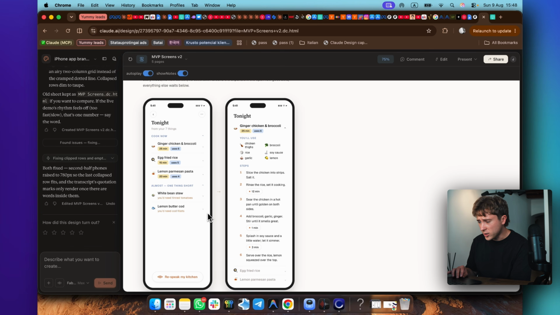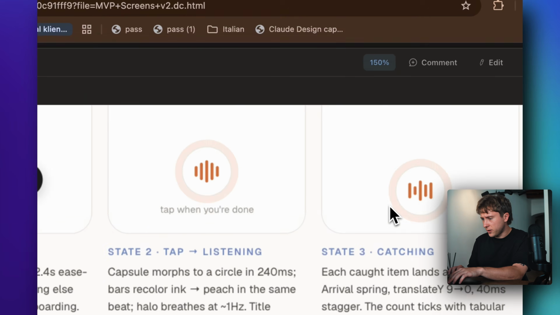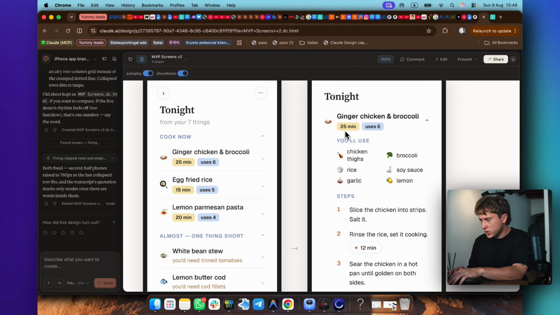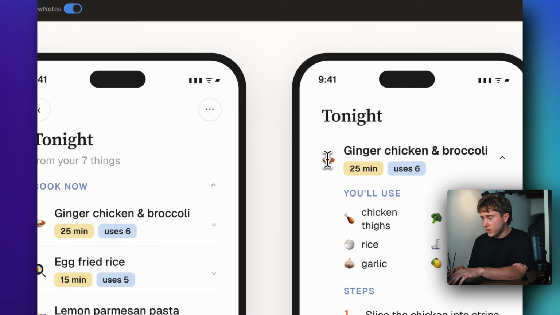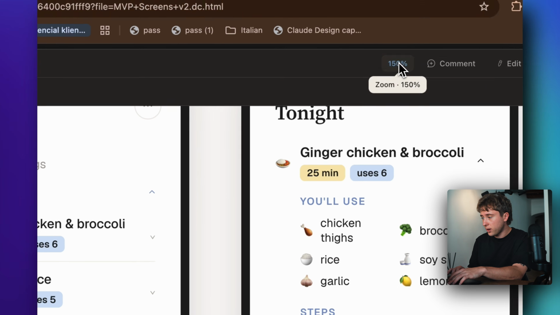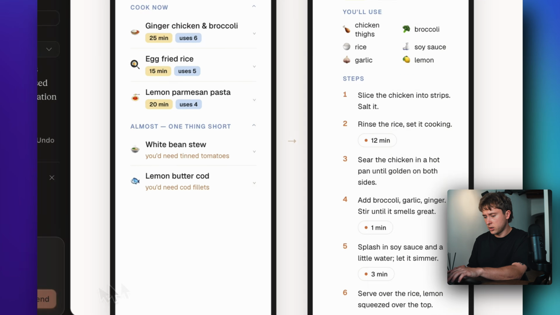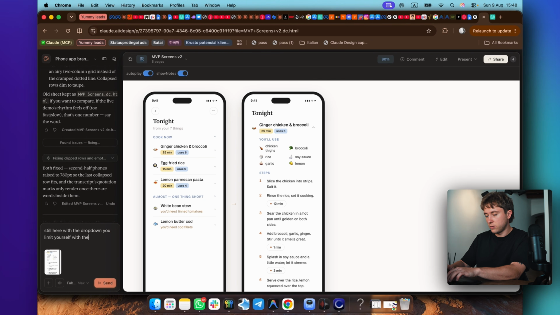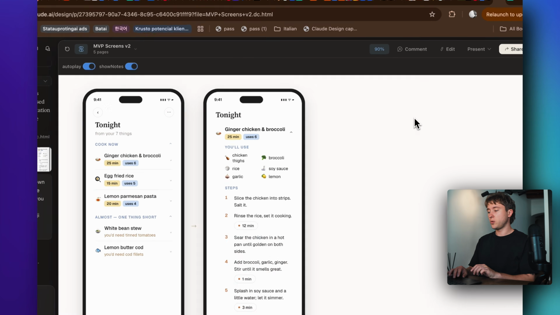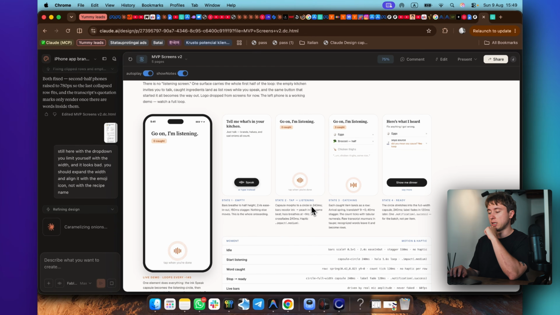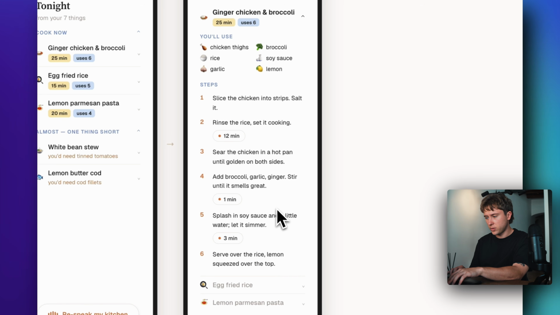The only thing I still don't like is that it really limited itself here to this border, so it just tried to align everything with the text, but I really think it should align everything with the emoji here, so it should use the fuller width. So I'm gonna tell it to do that. You limit yourself with the width and it looks bad. You should expand the width and align it with the emoji icon, not with the recipe name. And I think that's it. I think that's the last prompt we're gonna write to have the fully designed initial state of our app. Yeah, I think that's it.